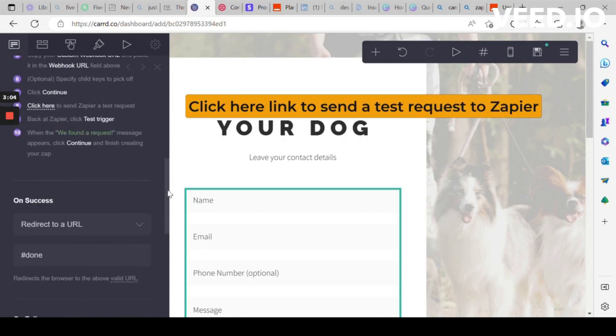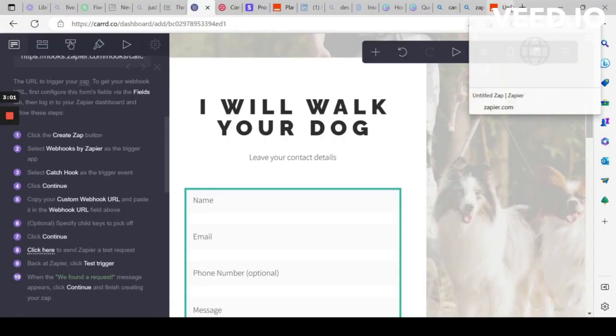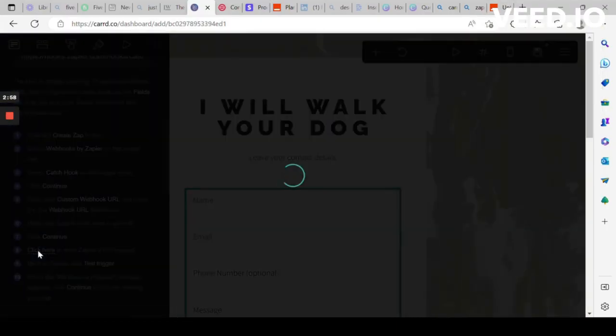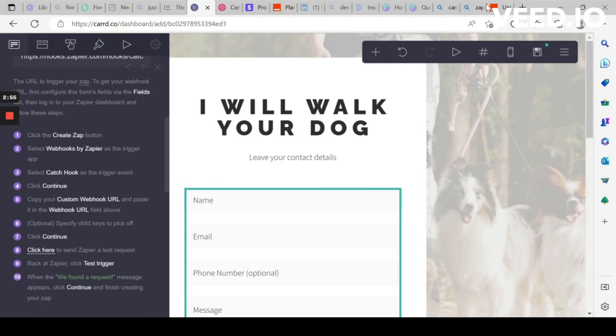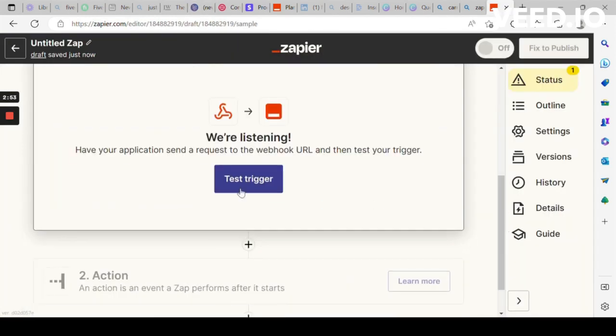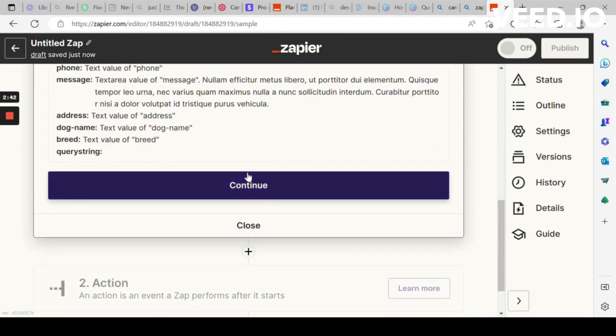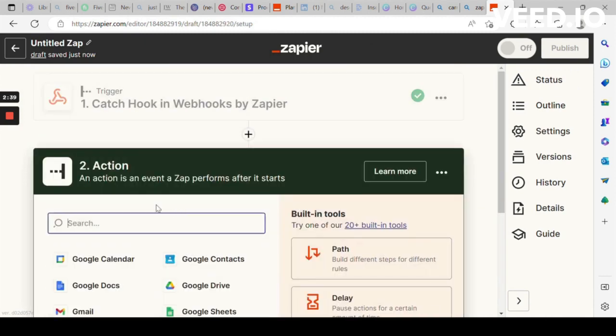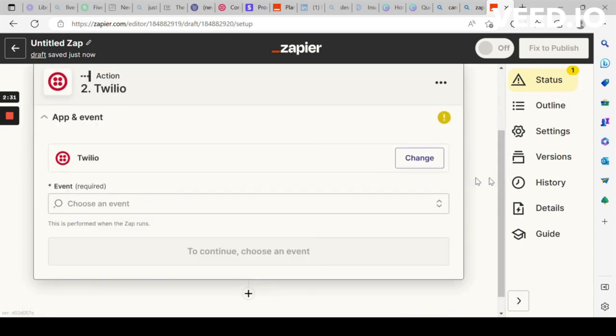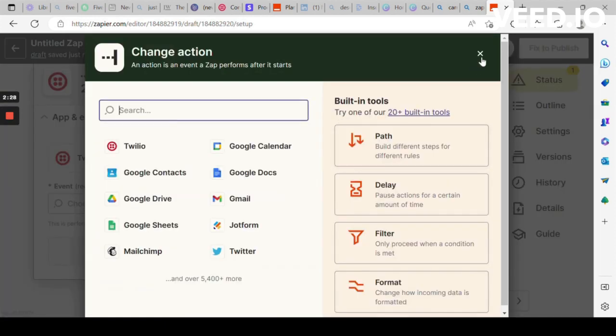This is information to Zapier on where we want to communicate. Then click create a test or create a request, so we can send that request. We go back to Zapier and we can test the trigger. There you go. So we have all the fields that we had on our form. We go next and we create an action. So whenever the form is filled, then we have an action, send SMS in Twilio.